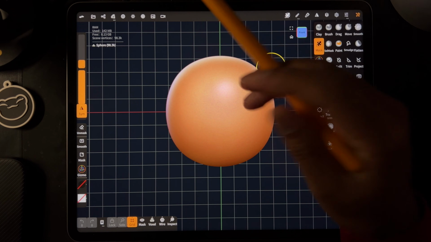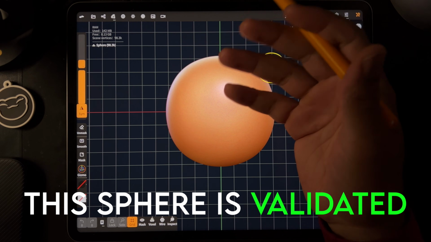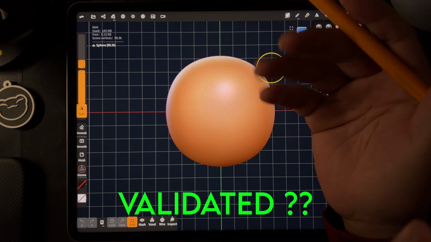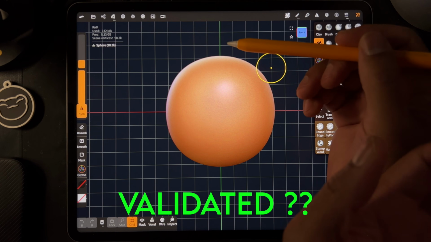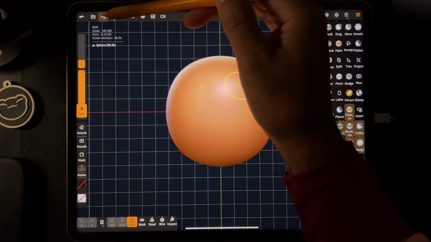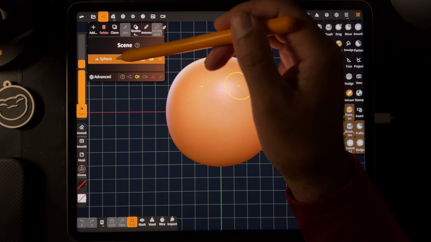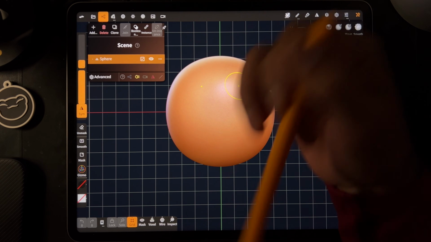The tricky thing about starting with Nomad is you have a sphere and it's already validated. What does that even mean? When you add a shape in Nomad, it asks you if you want to validate it. Let's go here. This is our scene menu, where all your shapes will show up when you add them.